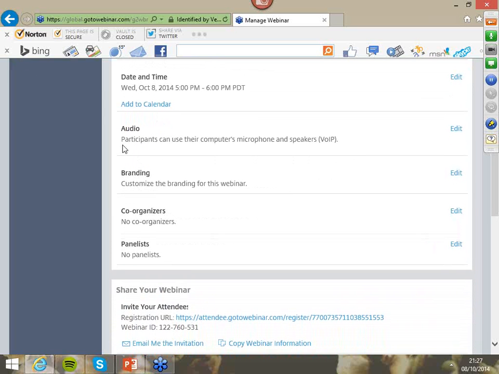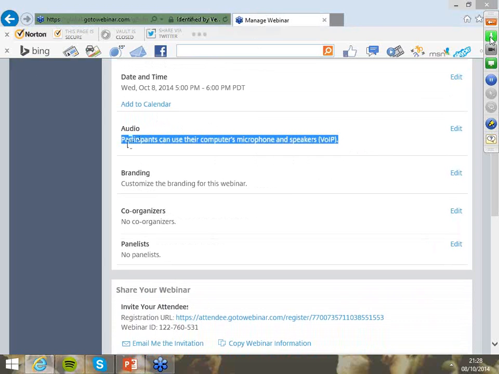Now audio, you can use the computer's microphone and voice over IP. We've just used that as default, just simply because it seems to work better. If delegates say to you, I can't hear anything, try to work out if it's just that individual or if it's everybody. If everybody can't hear, then obviously there's an issue there. So you have to make sure you're not muted, just make sure that that little button at the right hand side is green.